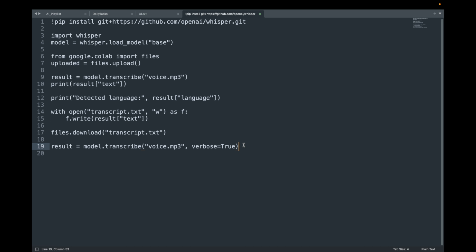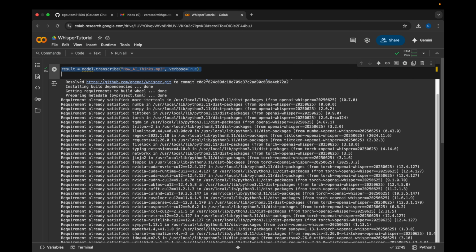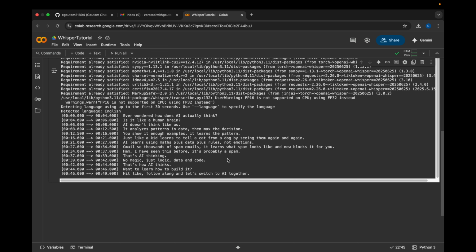Now this part is totally optional but super powerful. Want subtitles with timestamps? You just need to add one word. Copy this from Notepad and paste it, run it, and look at this output. It now shows timestamped text split by seconds. This is perfect if you're building subtitles, caption overlays, or even a full podcast transcriber.